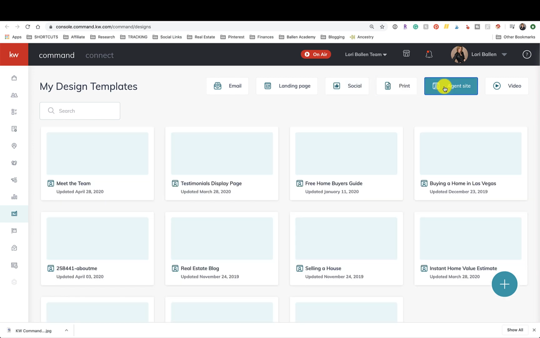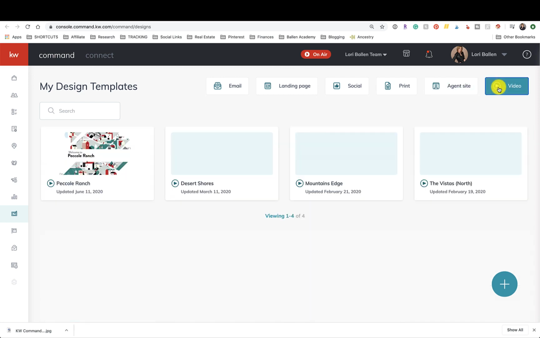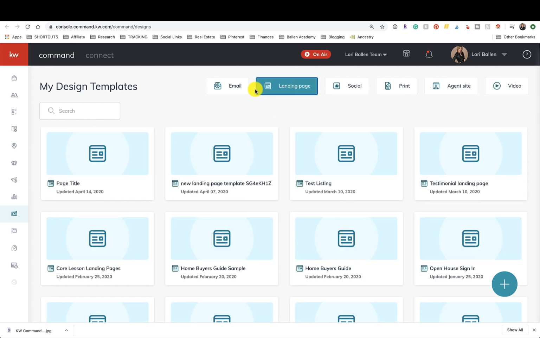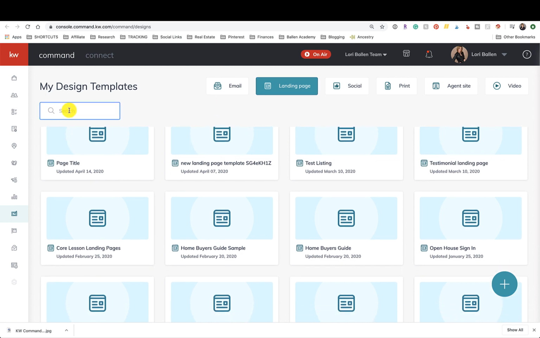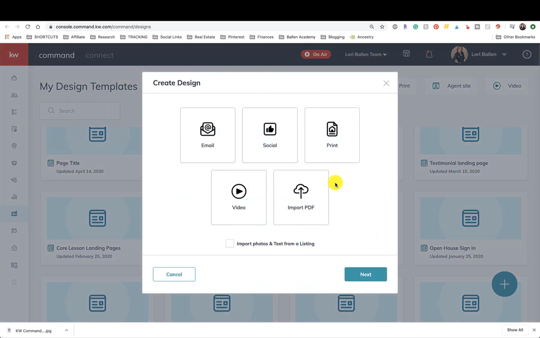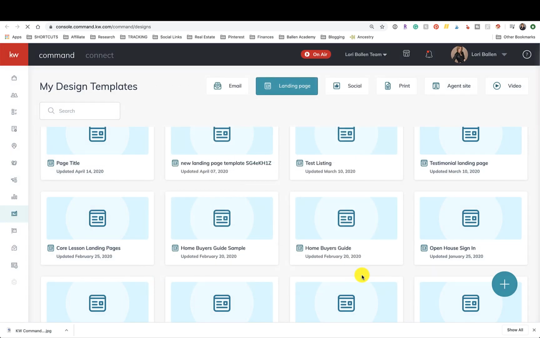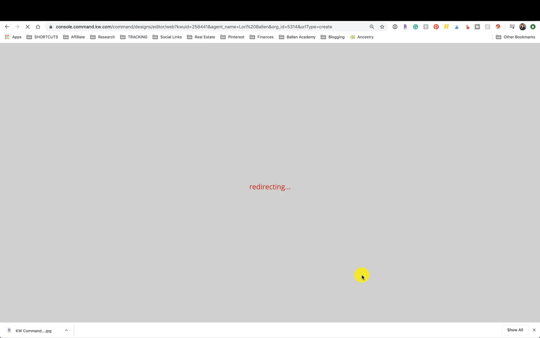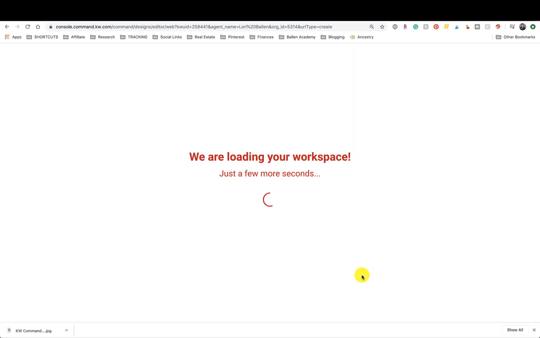So if you haven't created any designs, it will be blank. But if you have, then your previous designs will be here. That's a nice way to sort through those. You can also search. But if you have a blank screen and you want to create a new design, we're going to click on this plus sign and we're going to go to social because we're creating a social post and then click next, keeping in mind that our focus is Facebook and Twitter for these scheduled social posts.